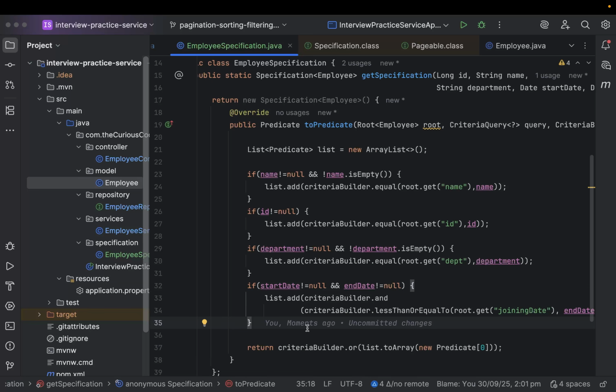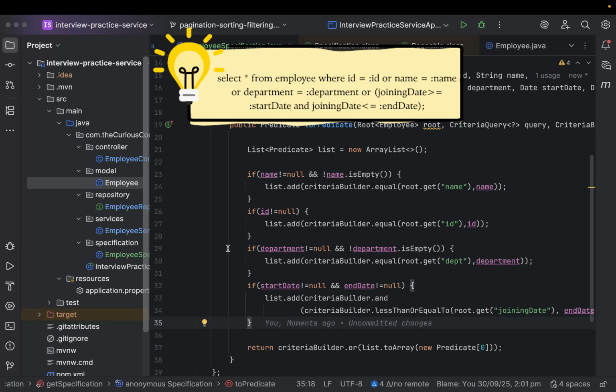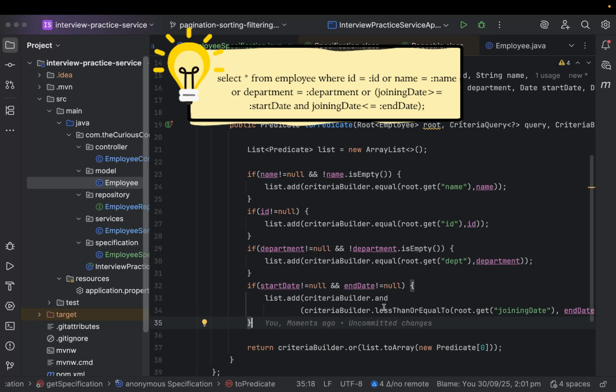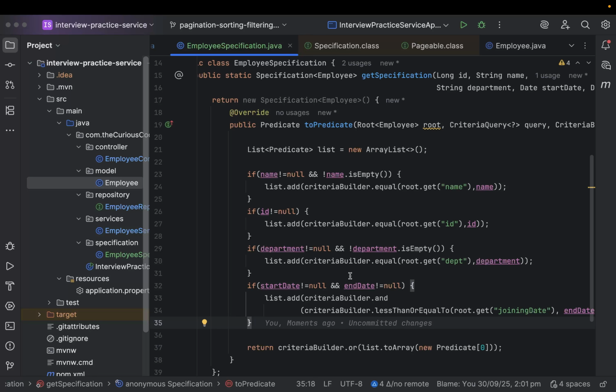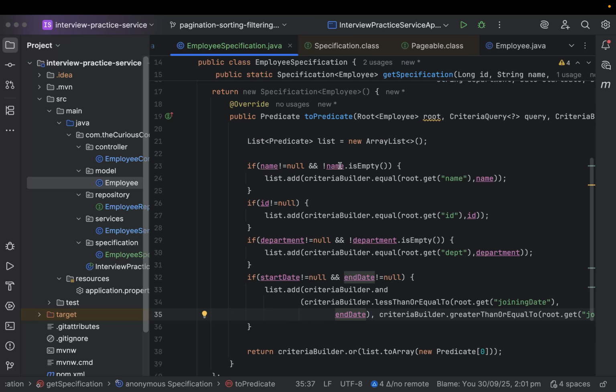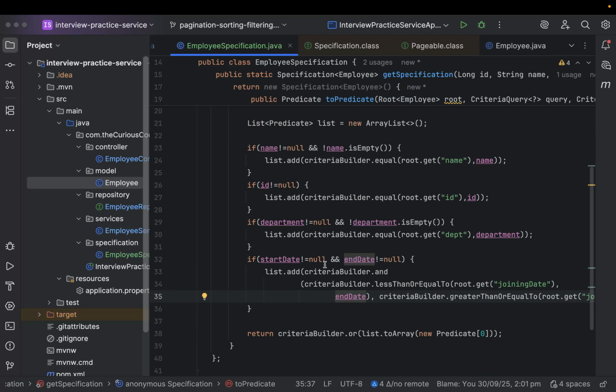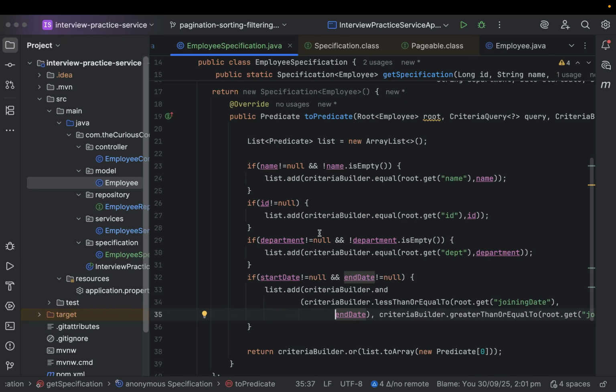So our query is something like select star from employee where name is equal to this, or ID is equal to this, or department is equal to this, or now that will be an AND of start date and end date. Okay, in that last OR we will have a combination where we are saying that joining date is in between these two. All right, so this is the whole criteria that we made, and all this criteria is based on one condition, that whether that incoming field is not null, then only we will add these things in the criteria.